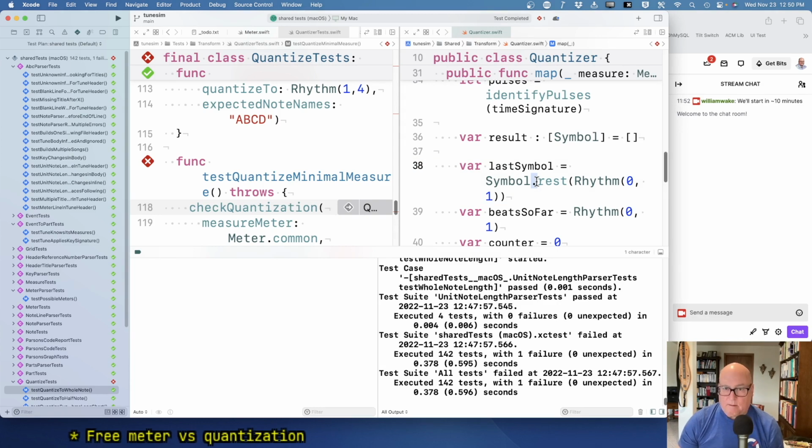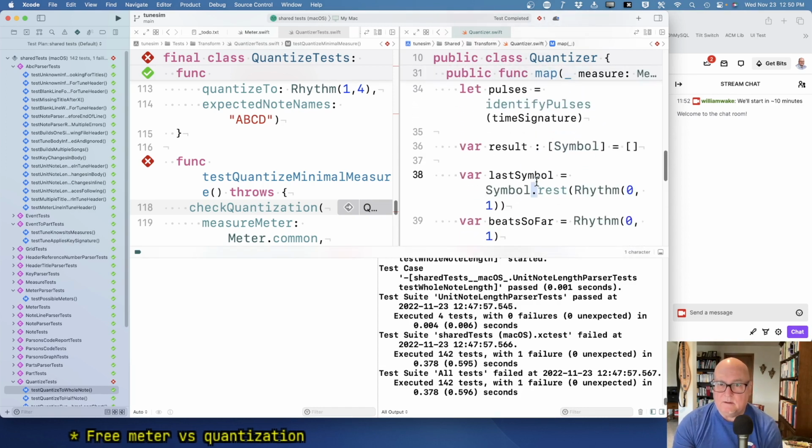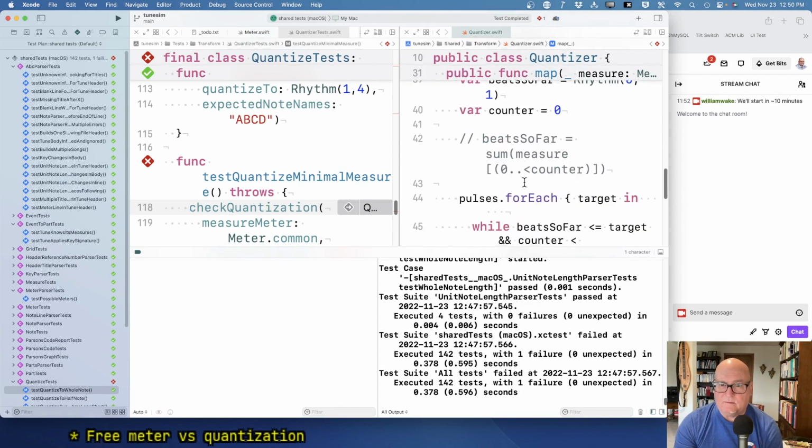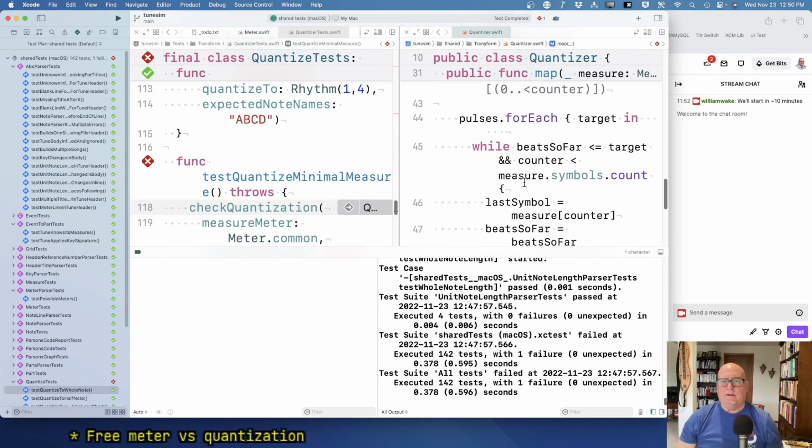And maybe we need to put in the first one first. What would that do to us? If you could count on last symbol being there, right?